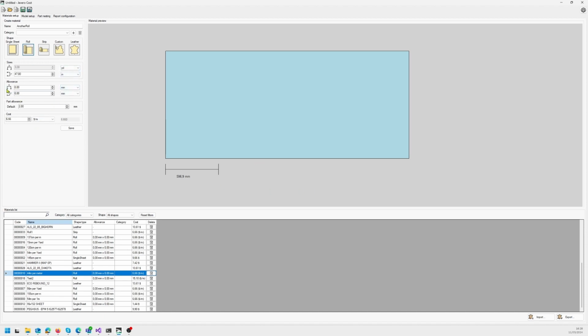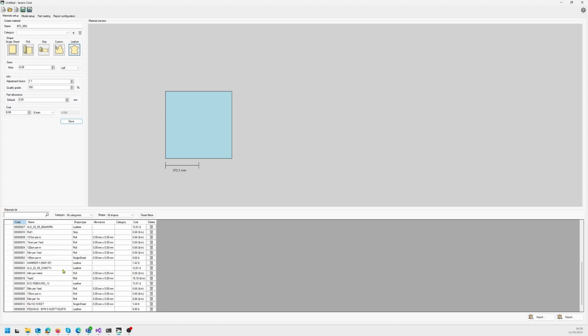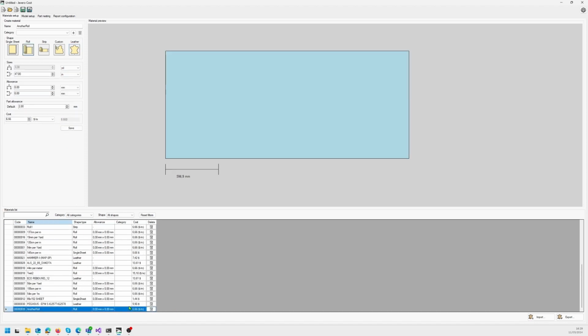I can impose an allowance on the X and Y dimensions for the material, and I can set the default allowance for each part. And then ultimately I can, of course, set the cost per meter, per yard, or whatever. And when I'm done, I can just save, and here I will have my another roll, the roll material, saved out.